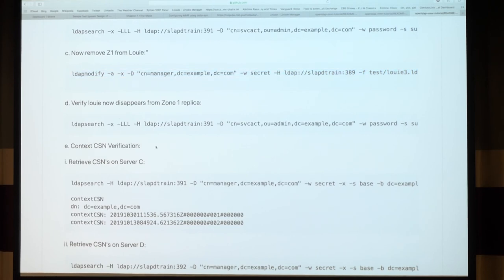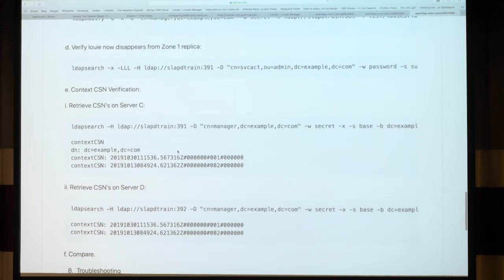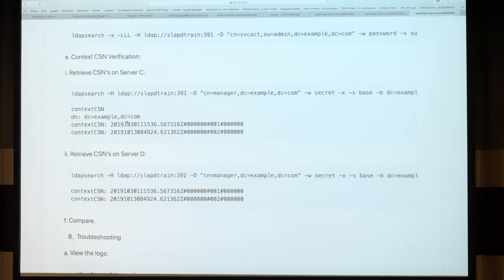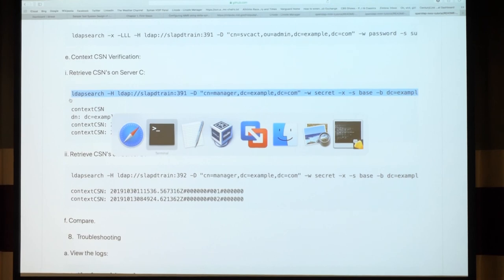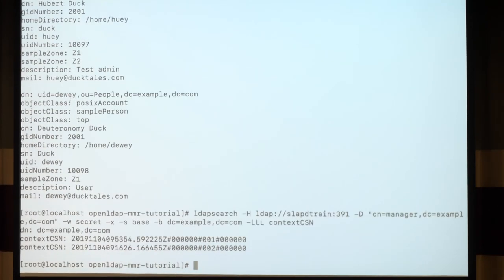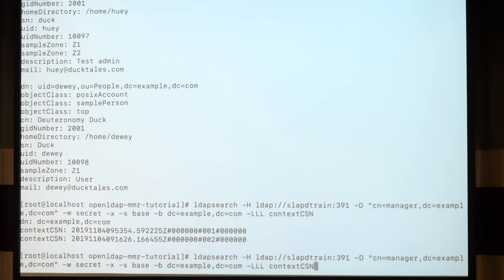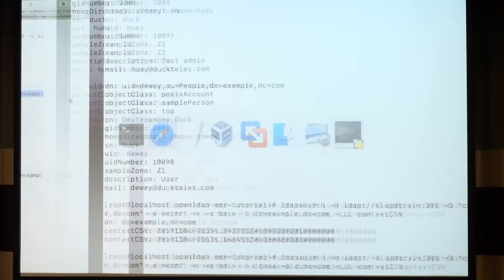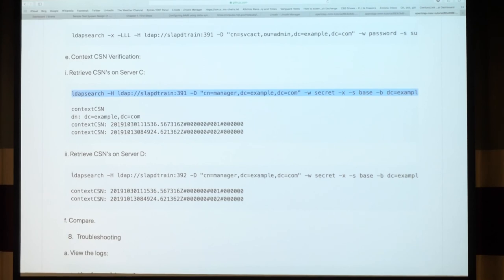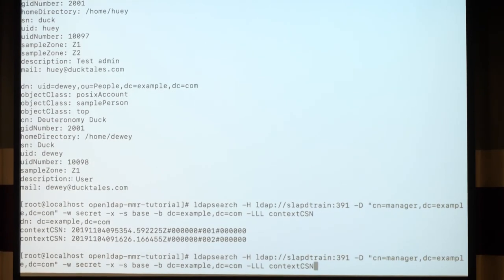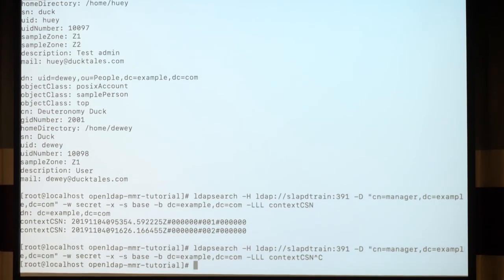Okay, so some more context CSN stuff, on the I step under E. We're going to look at the context CSNs on 391. Look at it on server D. They're obviously not going to be the same, because they have different sets of data.